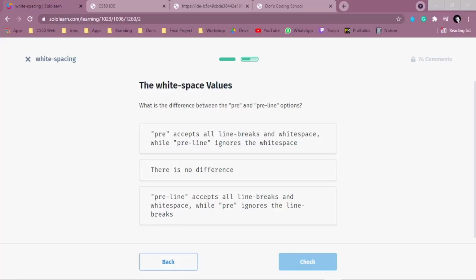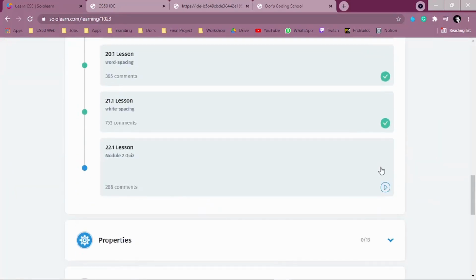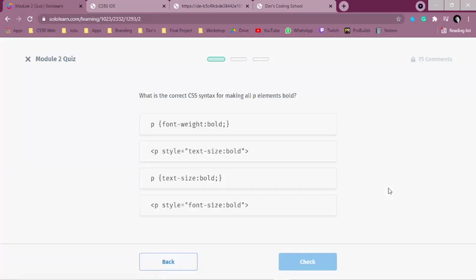What is the difference between the pre and pre-line options? Pre accepts line breaks and white space, while pre-line ignores white space. This is what I just read. You can just take a look at that page. And now let's do our module quiz here.